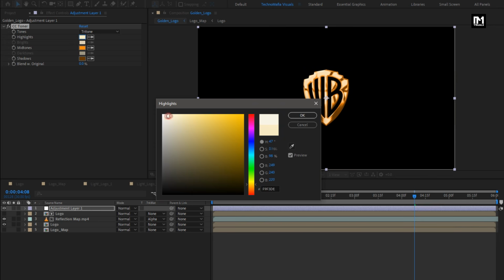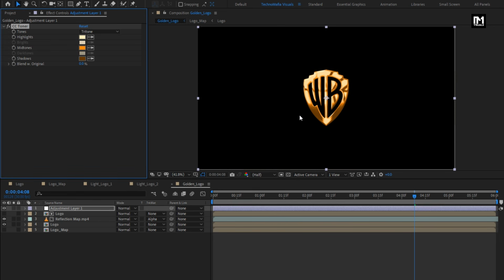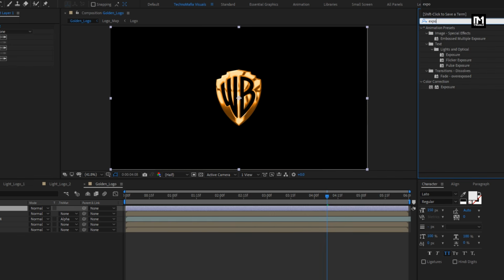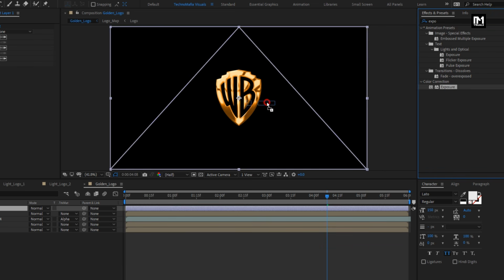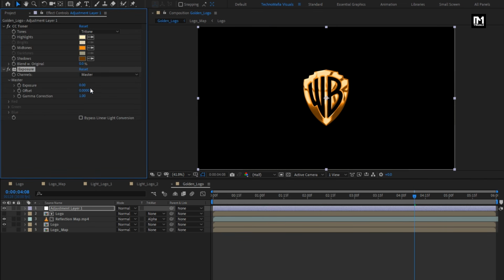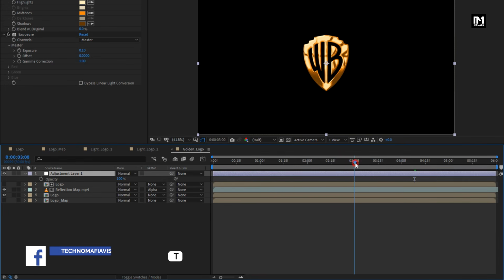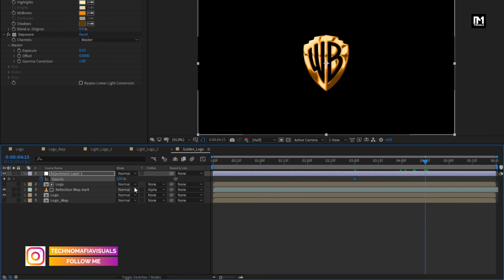Perfect. For this adjustment layer, in Effects and Presets, search for Exposure. Add it to the adjustment layer. Set exposure to 0.10. For the adjustment layer, press T to bring up opacity. At 3 seconds, create a keyframe for opacity. Now at 4 seconds and 15 frames, change opacity to 0%.